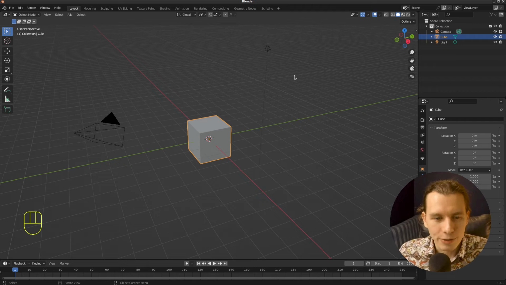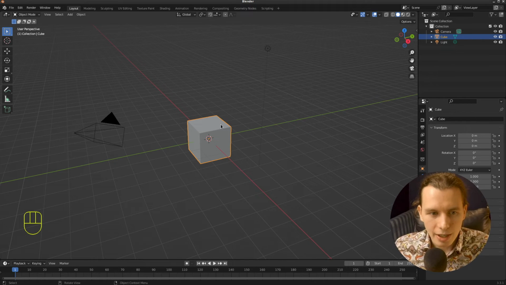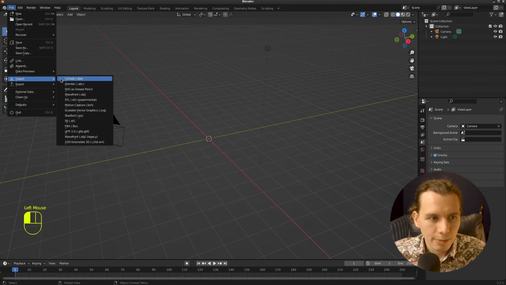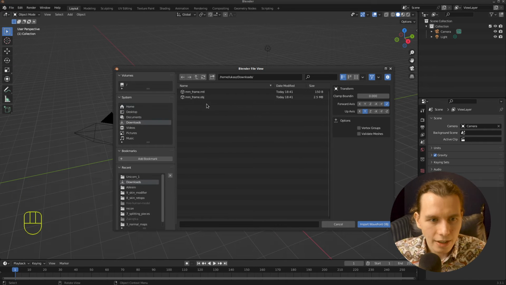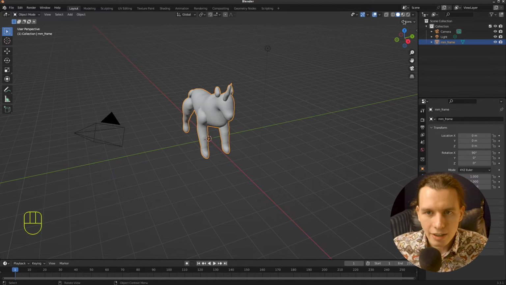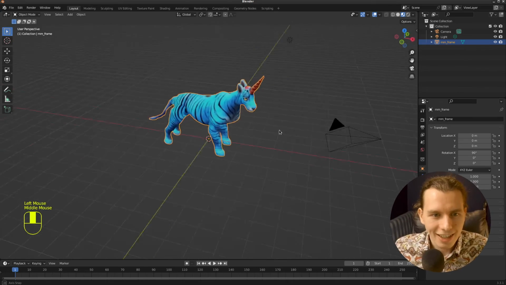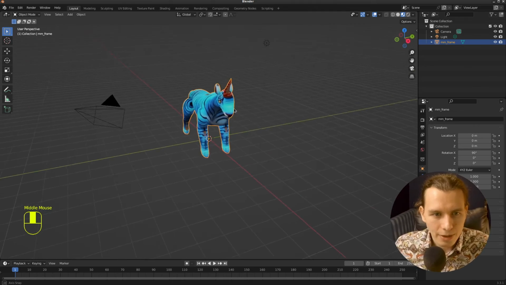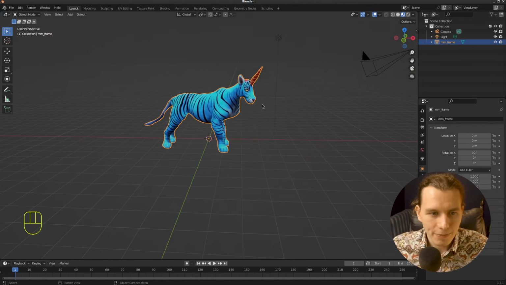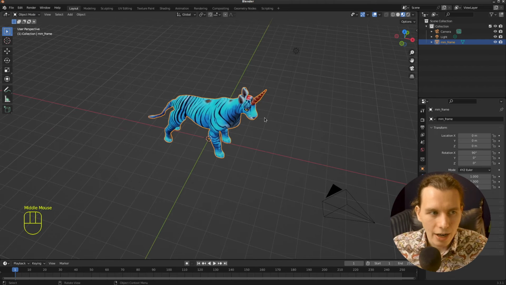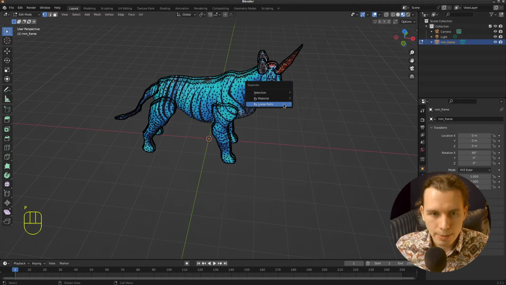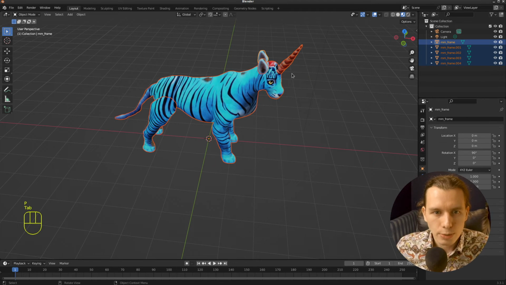So now we have to go to Blender, press X to delete the default cube, then File, Import, and import the OBJ file. Select the file, and we have this textured model here. I want to make some quick fixes to this model, so I go to edit mode and press P and separate by loose parts.